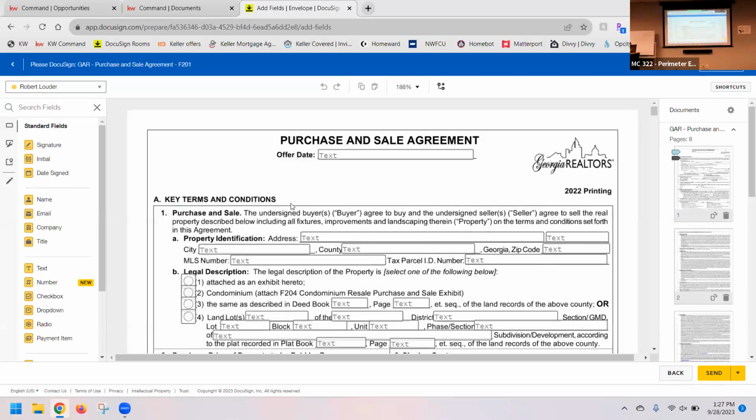Now, we're at the part where we can add fields to this form that need action, or we can just send it. Once we hit send, it's going to email the first person on the list and tell them that they have a signing request.